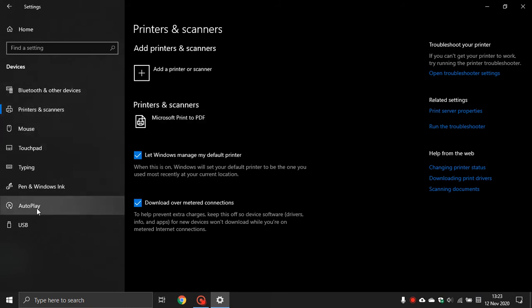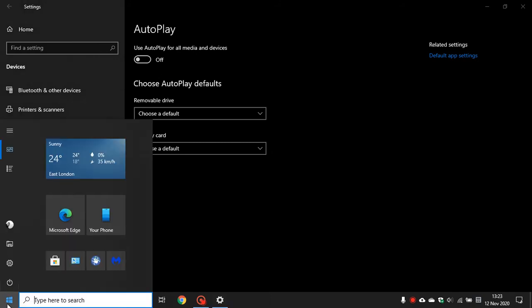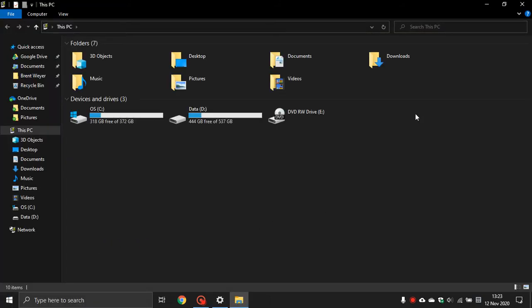Go down to autoplay. I always turn autoplay off, as this is actually a service that is running in the background, and by turning this off you disable one more service that is running in the background, taking up system resources. You can still get to your device when you plug it in by going to your File Explorer, and the device will be listed here and you can access it there.